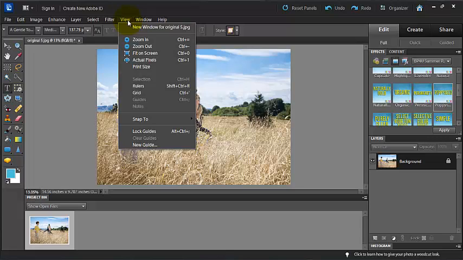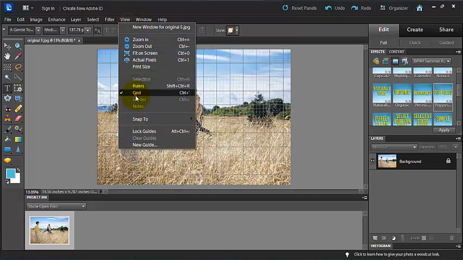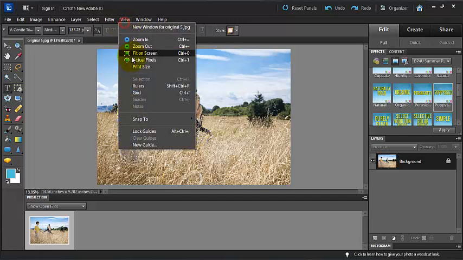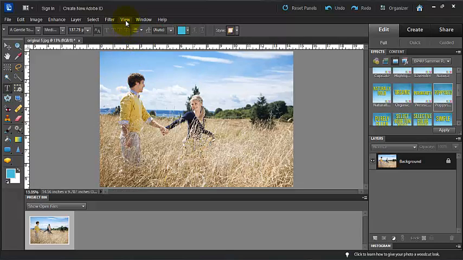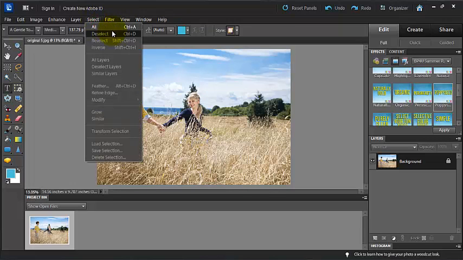So here we have our view menu. We can zoom in, we can zoom out, we can fit the screen, actual pixels, we can do our print size, we can add a grid, we can remove a grid, we can use our rulers, or we can remove the rulers. We already have a separate video tutorial on the filter menu.